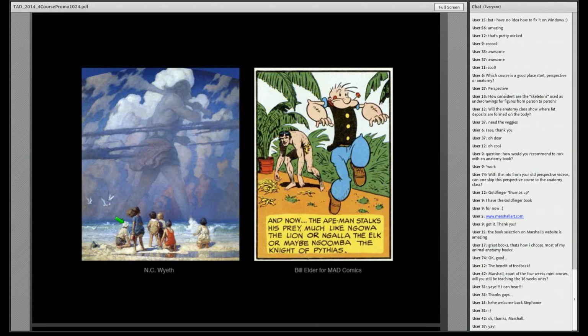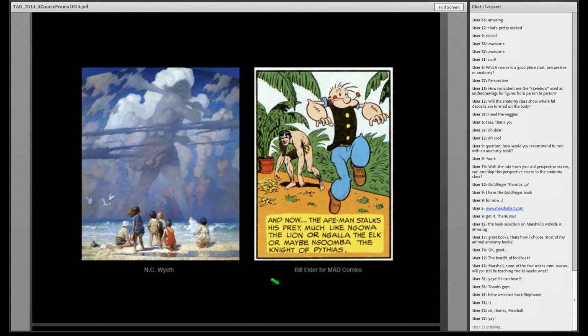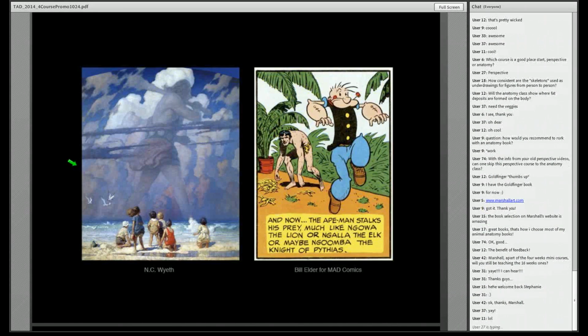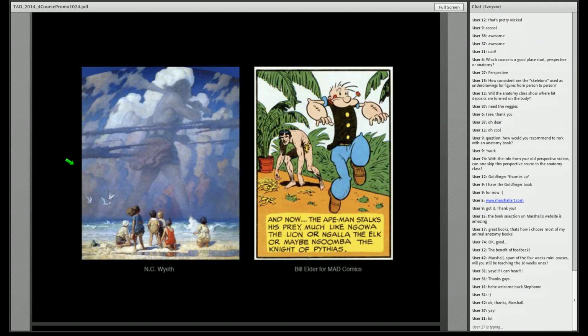And Bill Elder, when he did this for Harvey Kurtzman's writing in a Popeye satire, chose to put Tarzan back here and Popeye in the foreground, and also treat it with a different style. It's what we'd call a cartoon. And we would call this more realistic painting, more rendered. Well, we have moved away from technical concerns to creative concerns.